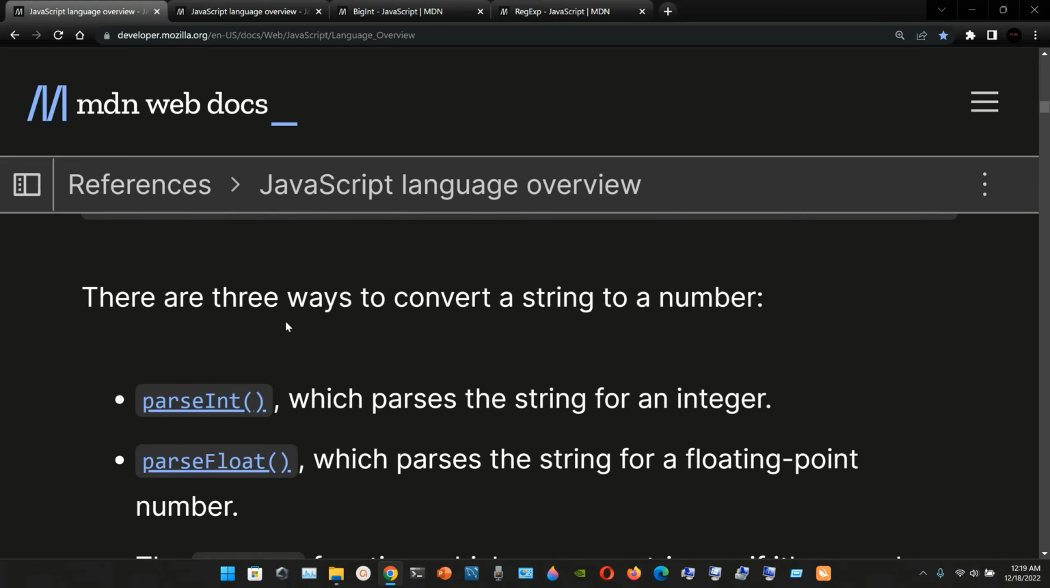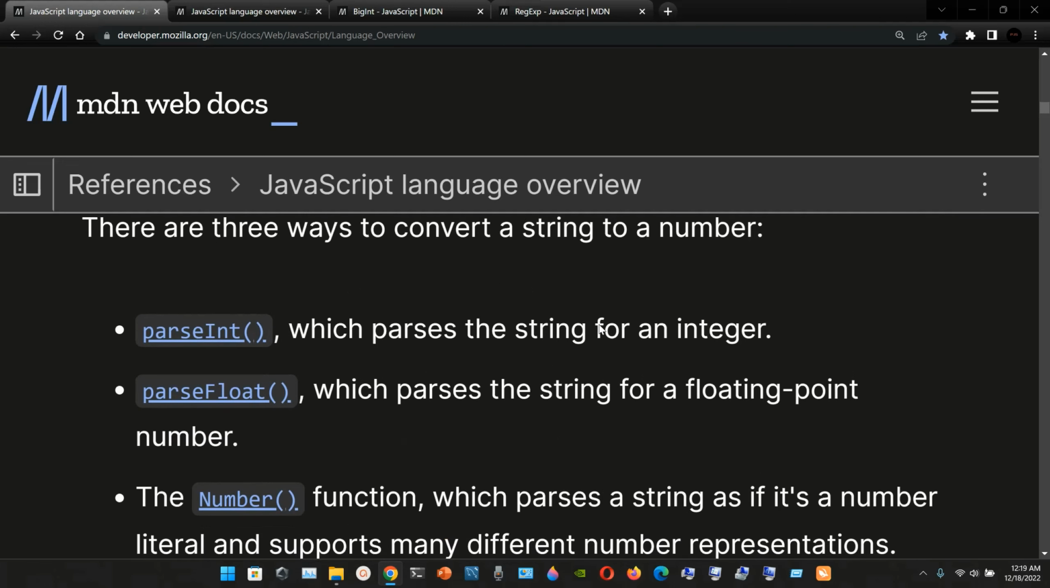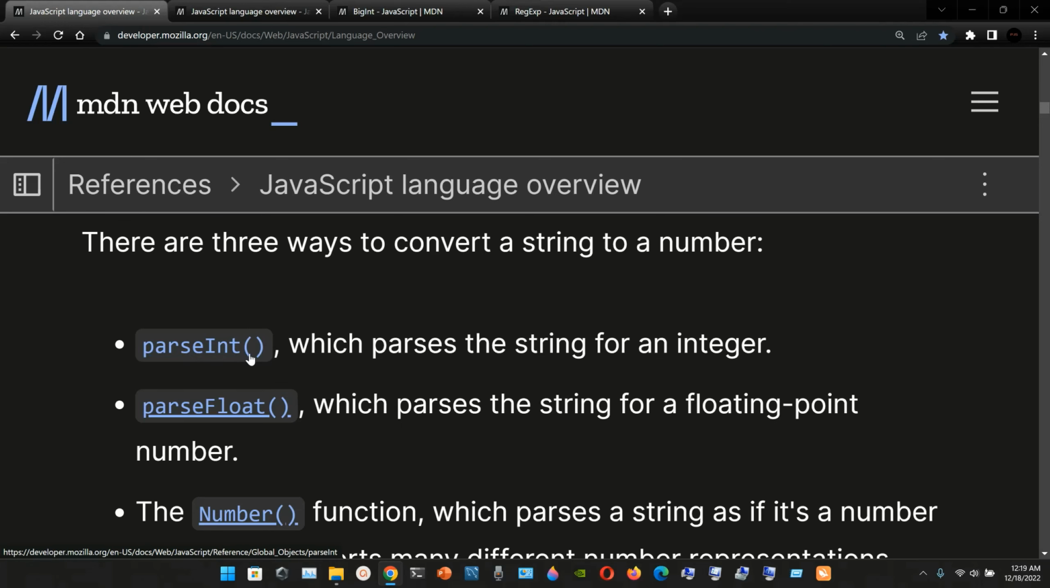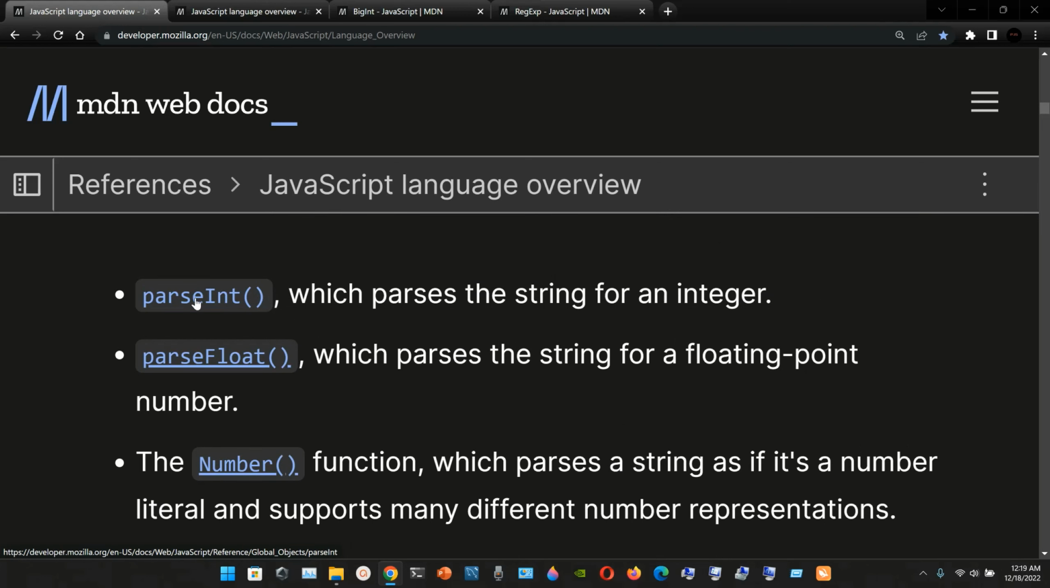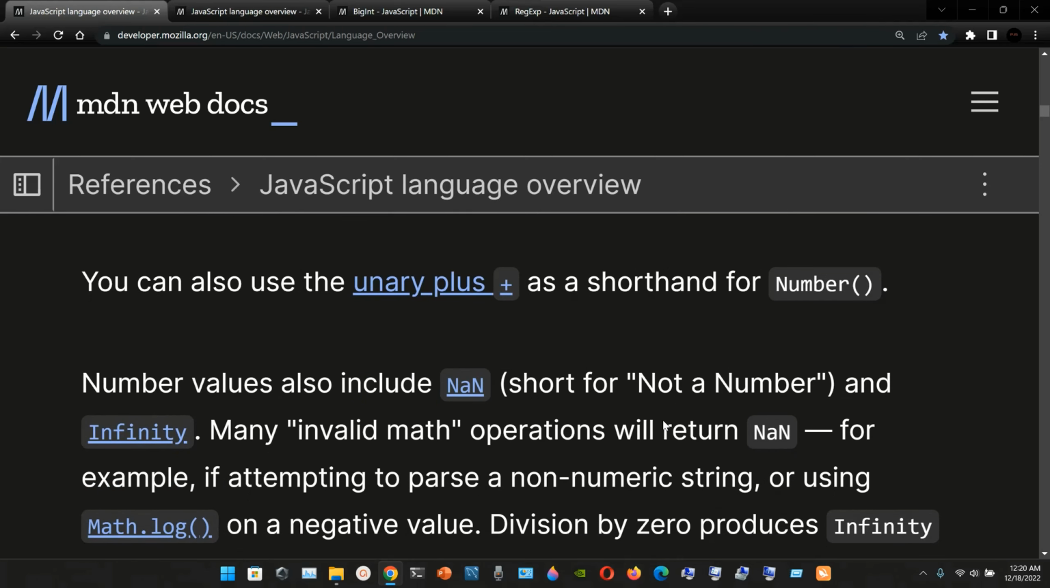So here there are 3 ways to convert a string to a number. We have parseInt, we have parseFloat, and we have Number. We can go with parseInt, which parses the string for an integer. We have parseFloat, which parses the string for a floating point number. We have the Number function, which parses a string as if it's a number literal and supports many different number representations. You can also use the unary plus, so the plus sign, as a shorthand for Number.